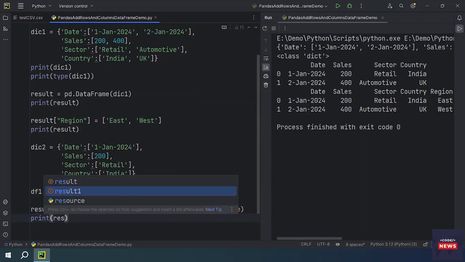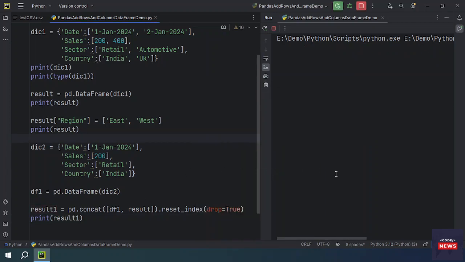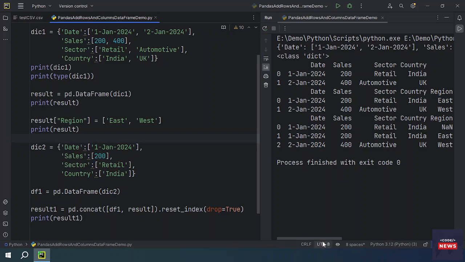Result 1 will be printed. Let's run the program and see what the output is. Yep, so we have inserted a new row into this data set. You see, previously we had two rows, now it became three rows, 0, 1, 2, and you can see the index is also reset. So that is our new row, and this is at the top.